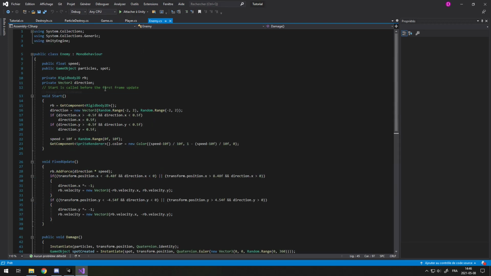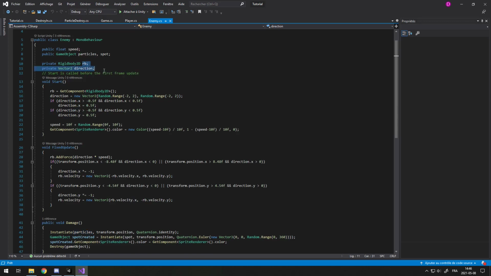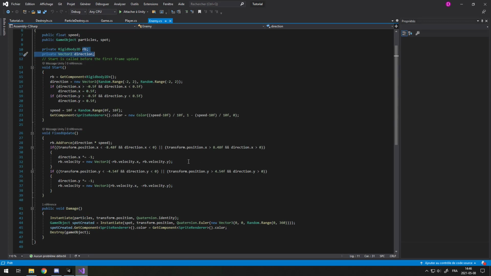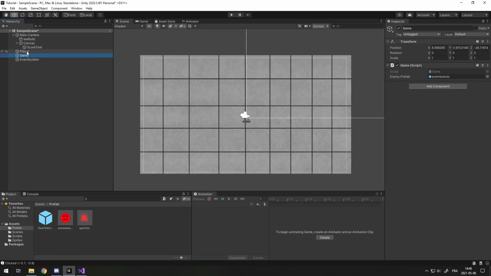And here is my final script, the enemy script. I have the speed as a public variable, and I have my game objects for the particles and the spot. I have my Rigidbody and direction, and I simply do the movement and the bounce on the edge. And here when we click, I want to spawn a spot and a particle system, and obviously destroy the enemy. So I hope it is clear to you how to use script now.